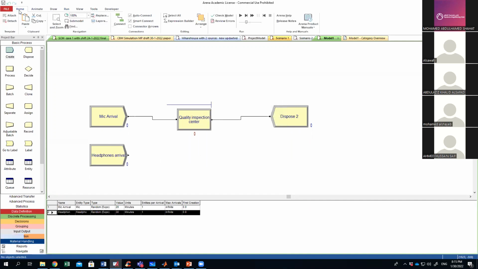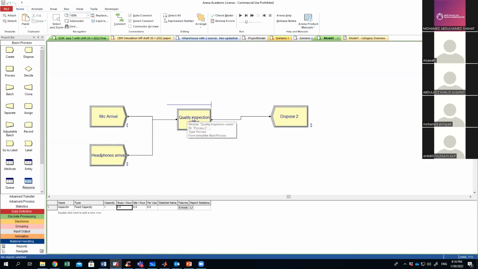Then I have to, from here, from home, just connect the headphones to the inspector. Since they are having the same service time, I just connected directly to the inspector. We forgot to bring it back to 1. What do you expect now will happen to the waiting time for the mics, and what will happen to the utilization of the inspector?